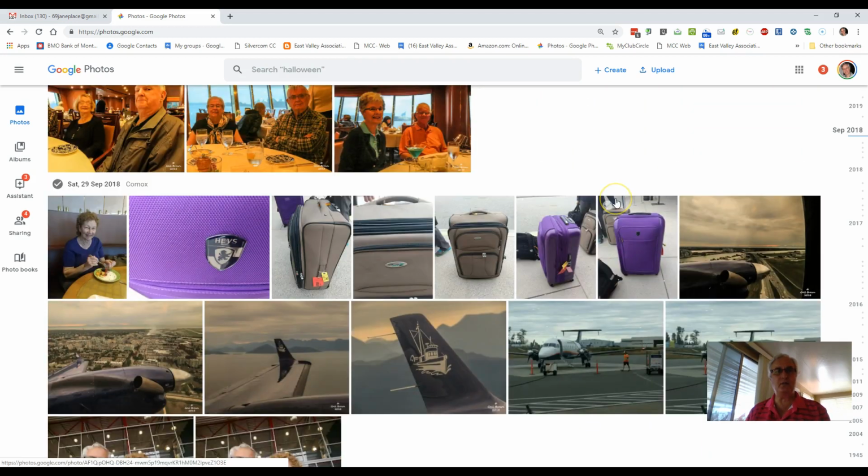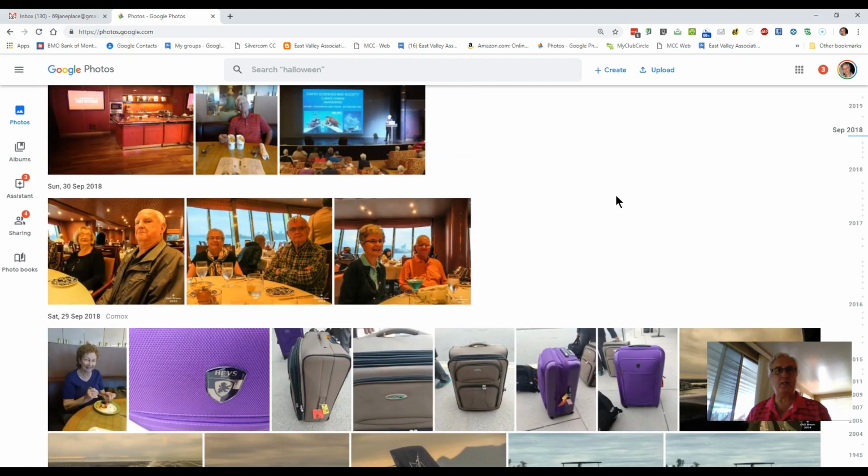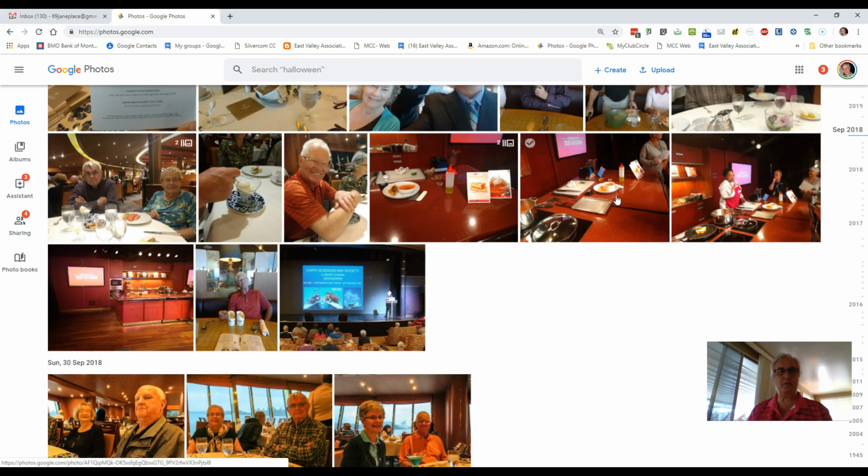Now, we took a huge number of pictures on the trip. Gail took lots and I took lots, but we don't want to keep all of them because a lot of them are redundant. So what we would do each night when we got home to our cabin is choose which pictures we wanted to keep.